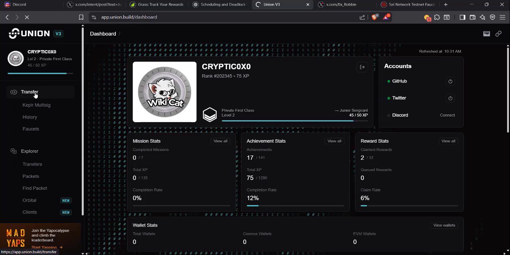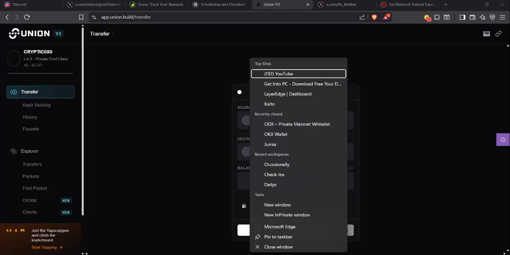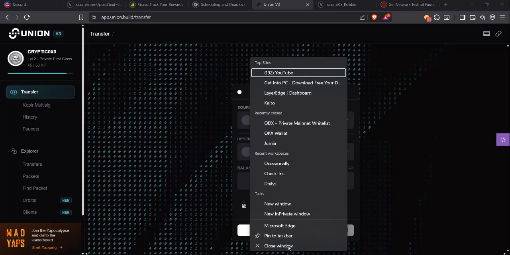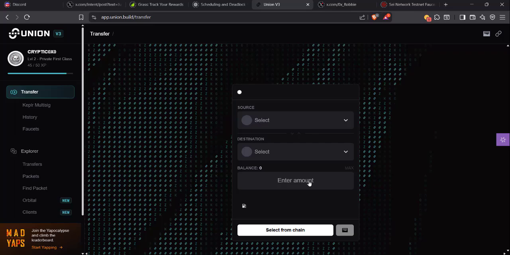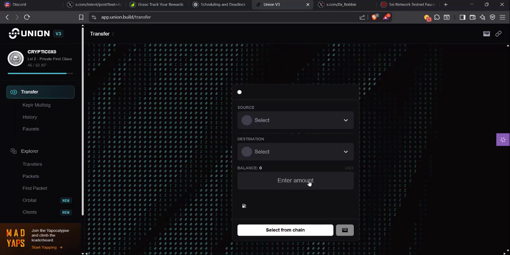You can see something here about the apps, and this is about the yapping part of Union. Union has two phases, which are yapping and testing. The testing is you interacting on the platform here. The yapping is you interacting on X, talking about them and marketing their project. That is the yapping part.